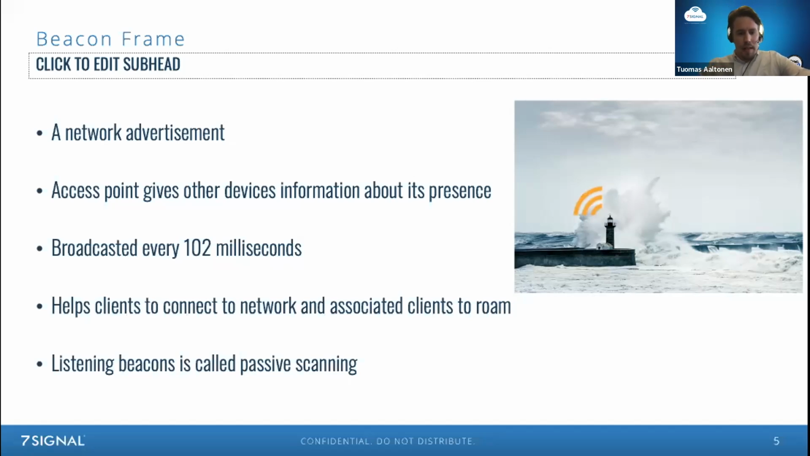These beacon frames are then helping clients to connect to the network, and as well, if a client is already connected and associated to an access point, it helps clients to roam, because the clients get more information about the AP, the signal strength, and so on and so forth. And you sometimes hear the word passive scanning, and that's referring to listening to beacons. The other one is, of course, active scanning, which is referring to sending a probe request.